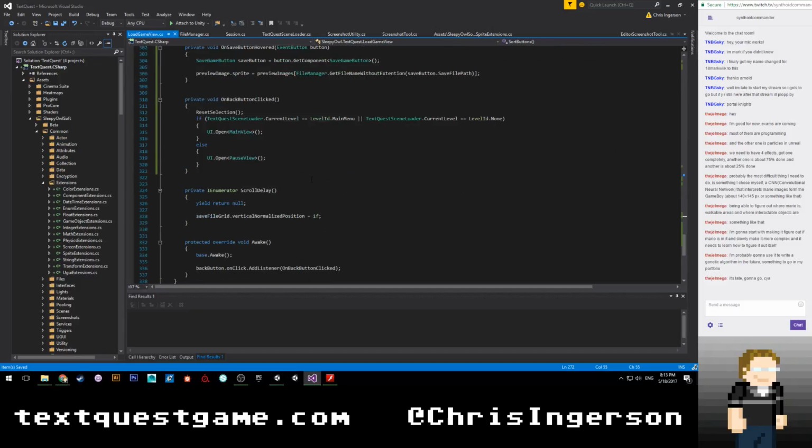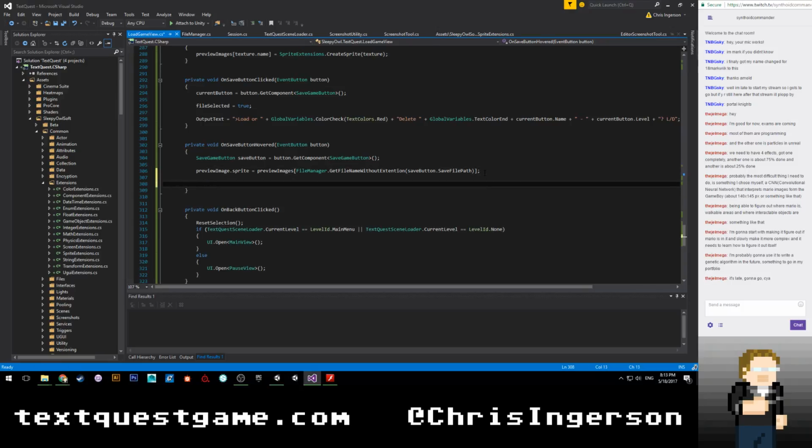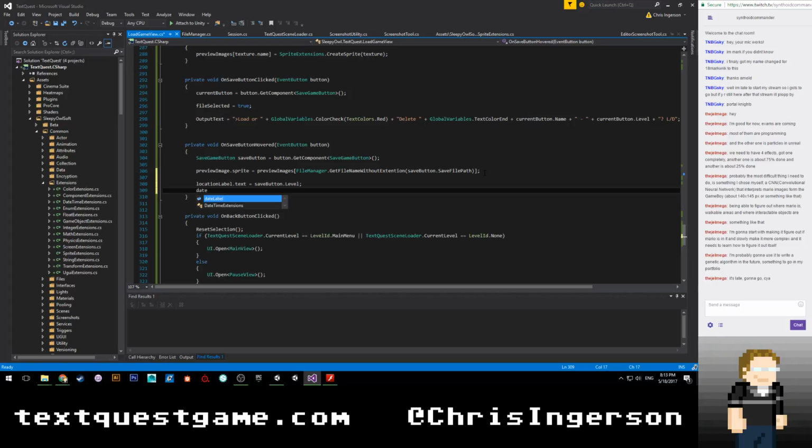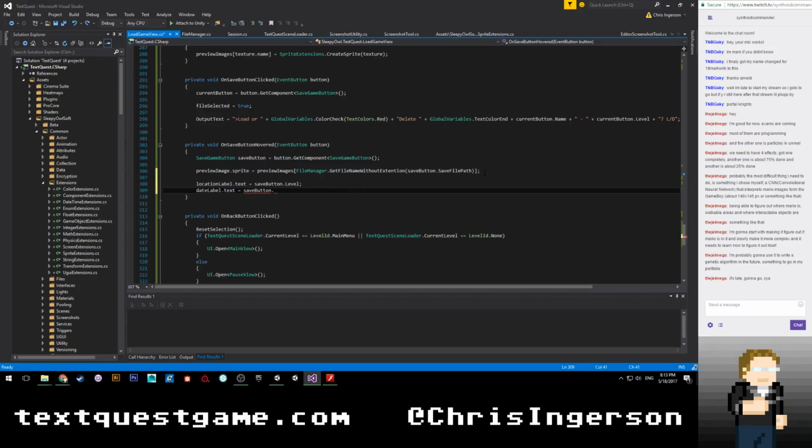And let's see here. So down here, after we set the preview image, we're going to need to set the location label dot text is equal to save button. Nope, not save button prefab. Save button dot what's it, location level. All right. Okay. Dot level, and then date label dot text is equal to save button dot date dot toString. No toString. All right.